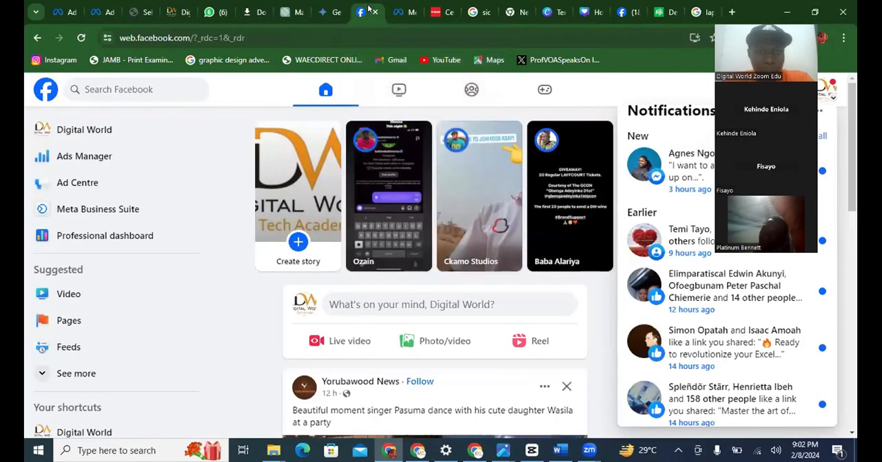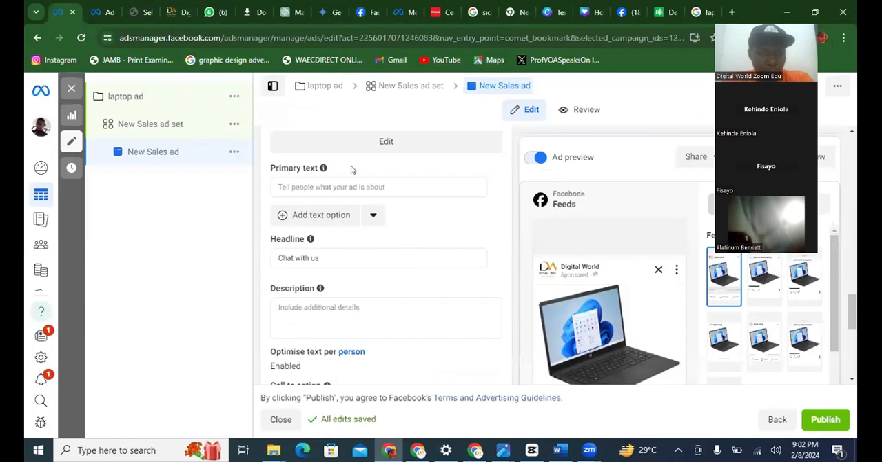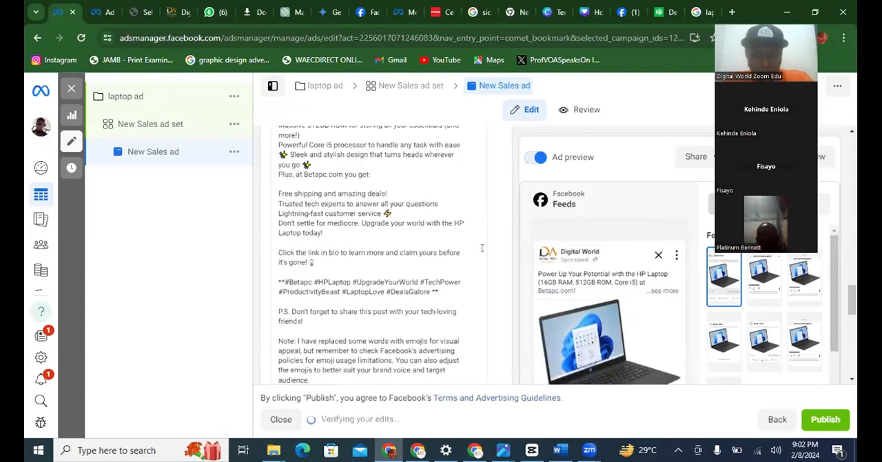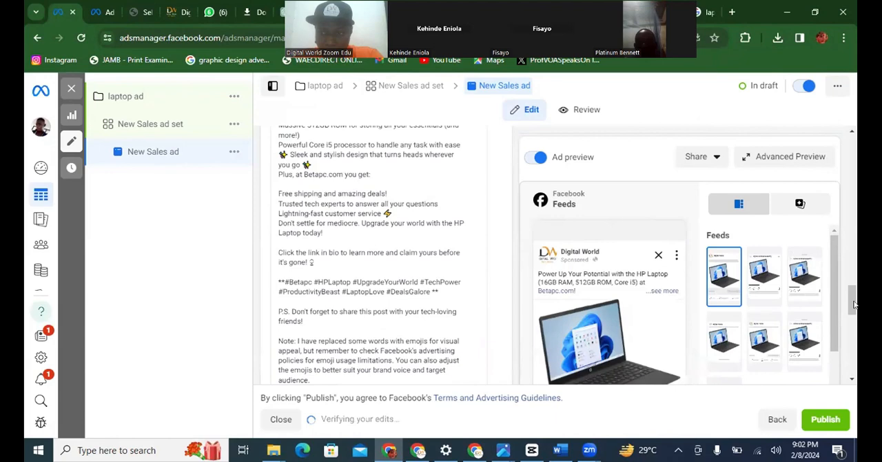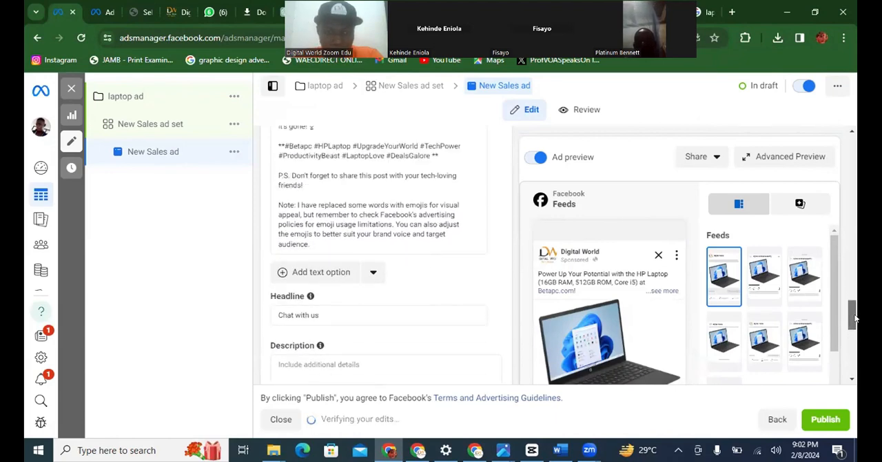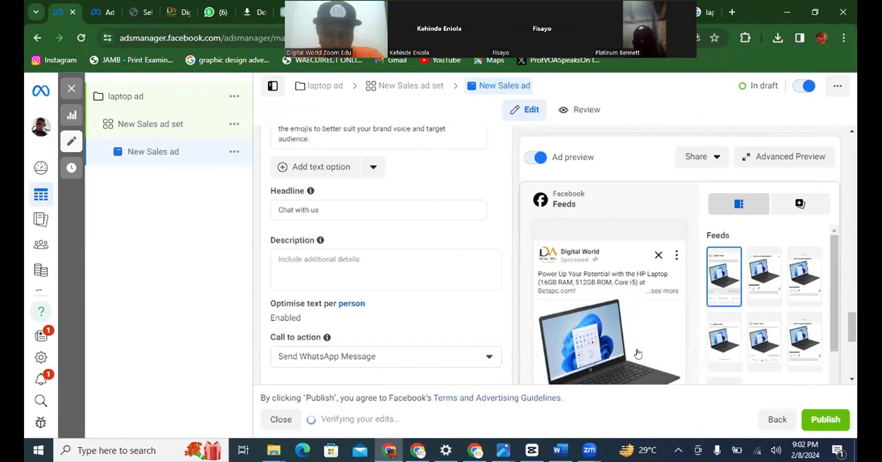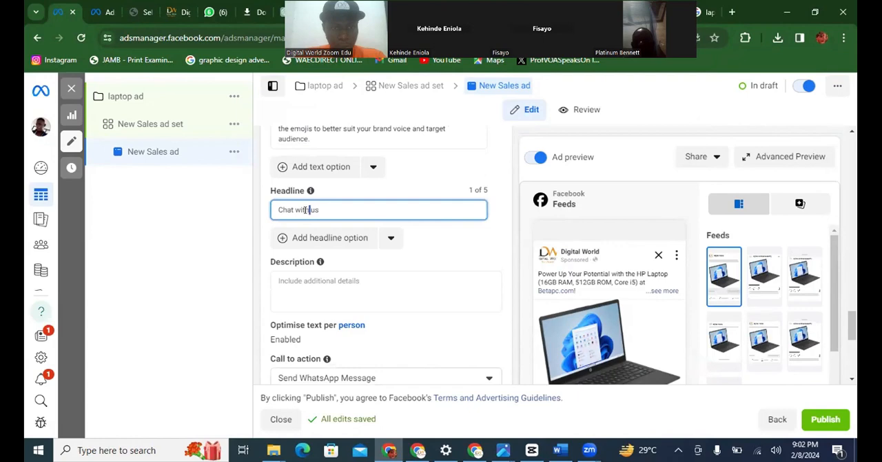So just going to copy that now, and we'll take it to Facebook, put in our primary text, paste it. So paste our primary text. Can you see it? Then we'll come down, headline. So under headline, we can put in something. We can say HP laptop.